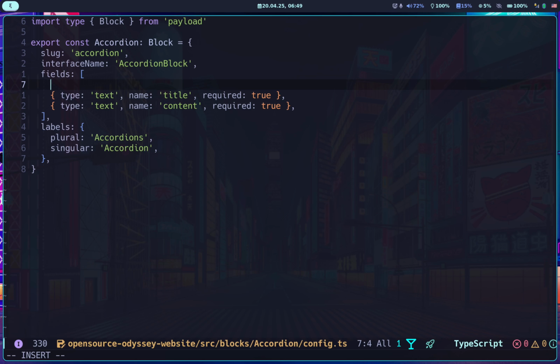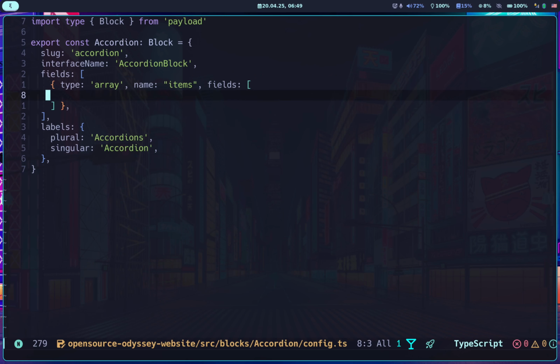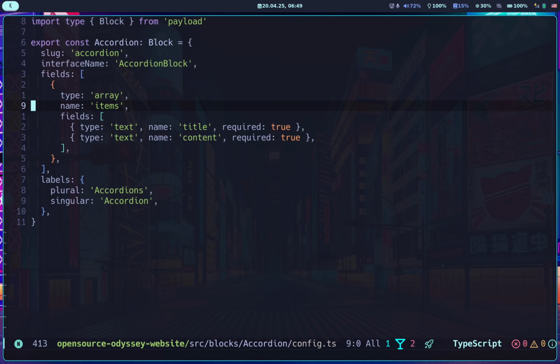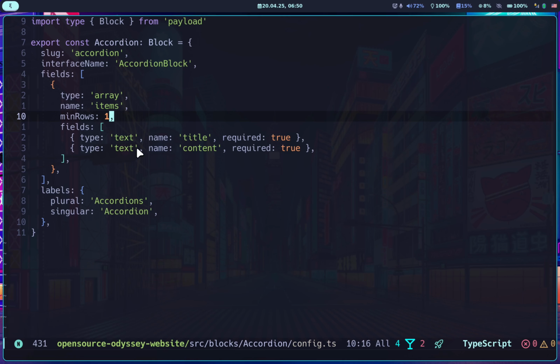This is great and all, but when playing with this, I noticed that it's a little bit cumbersome. For every question, I would have to add another accordion block to the layout. And I think we can improve this by actually refactoring a little bit and putting our title and content into an array field, let's call it items, and then looping in the accordion block through these items and displaying them one by one.